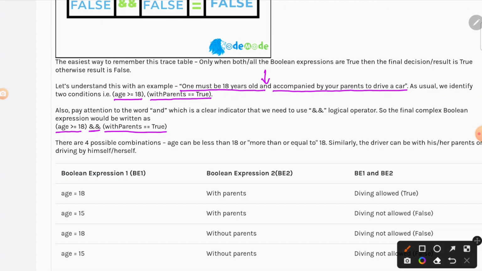That's how you will create what I also refer to as a complex Boolean expression, or compound Boolean expression, because now you have more than one Boolean expression. But the point is, what is the final result of this expression? There are four possibilities if you look at it.